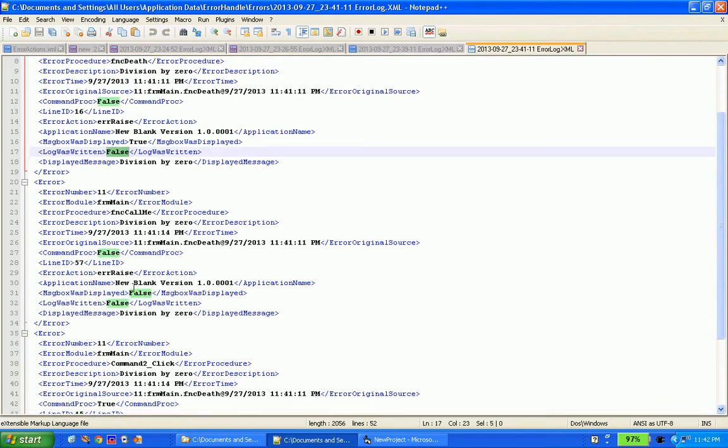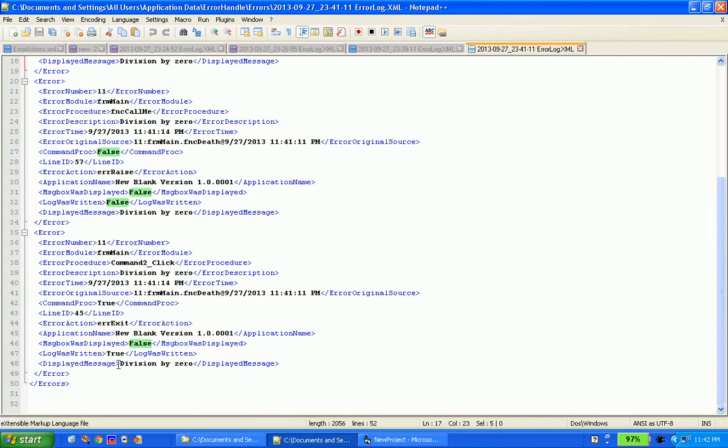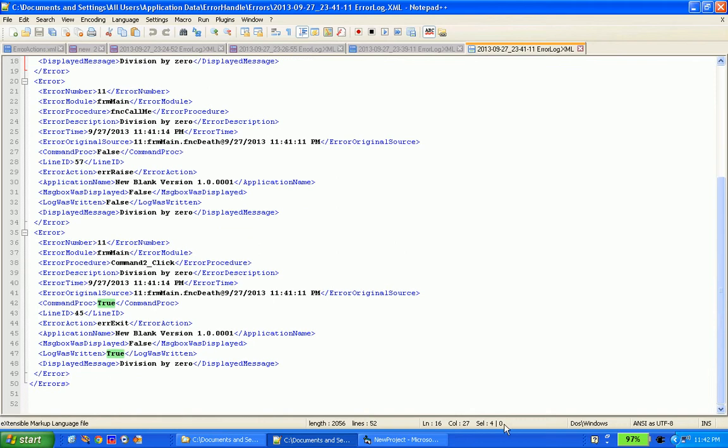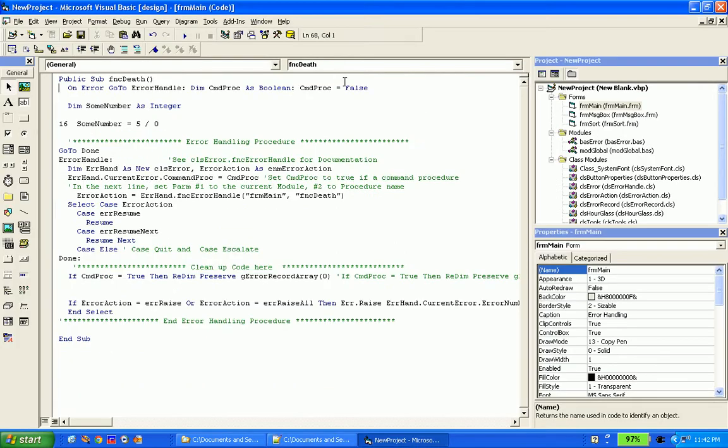Now you can see here the log was written was false here, and it was false here, but it's true here. So it waited till it got all this information to write the log. But message box displayed was false here and false here, but it was true in this function. So the message box was displayed here and the log was written at the end. It's just information. It's a lot of information. It's very helpful.